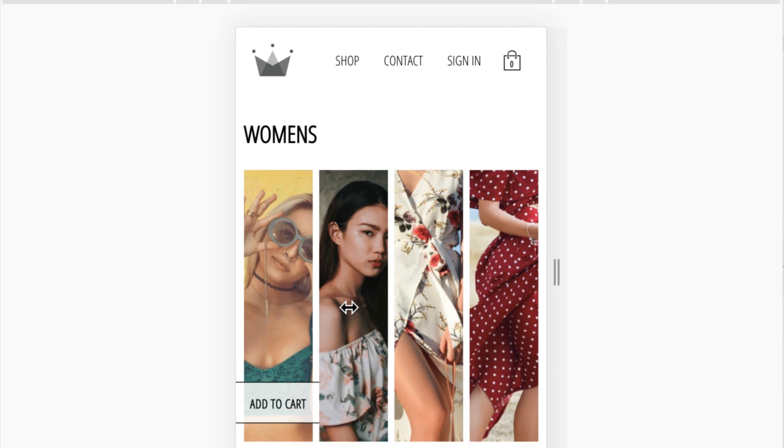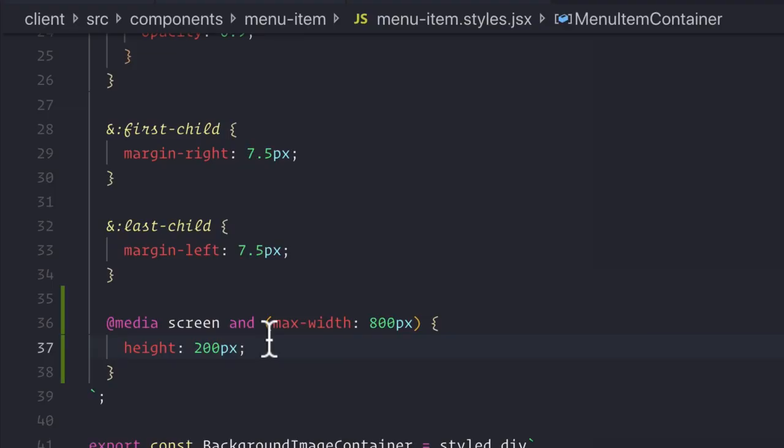So what we're going to modify is both the collection preview as well as our actual collection item. So let's go back to our application code. And what we need to do is go to the collection item styles.